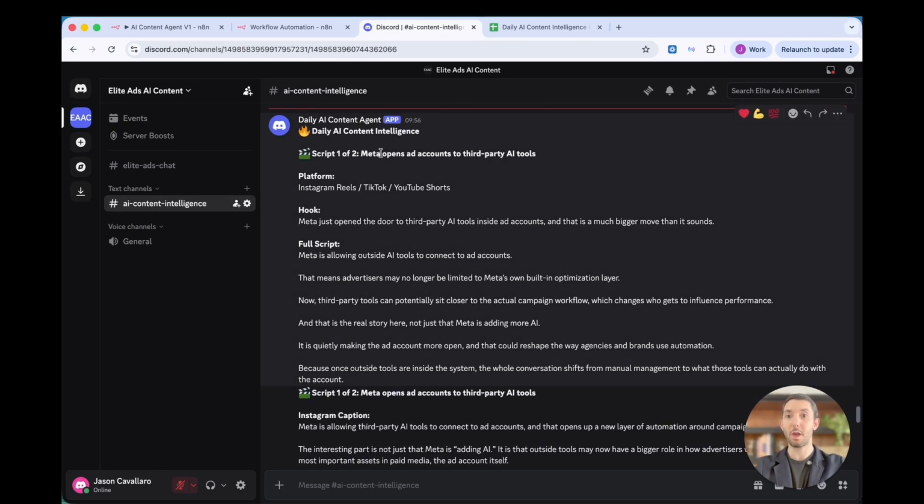Script 1 of 2, Meta opens ad accounts to third-party AI tools. This is because this is relevant to my industry. Whichever industry you're in, be it real estate, mortgage broking, any consultant business or online business, even marketing or advertising or AI or automations, we can tailor this to your business.